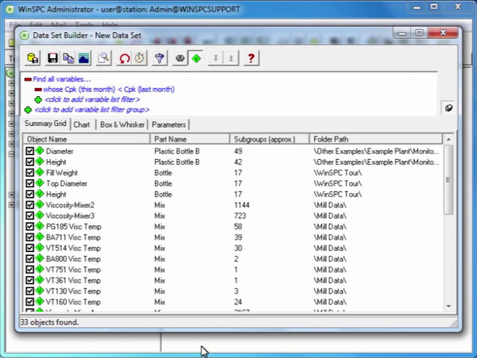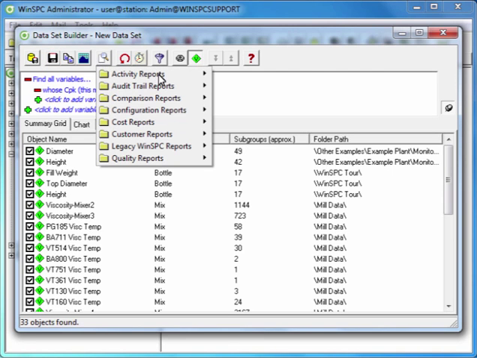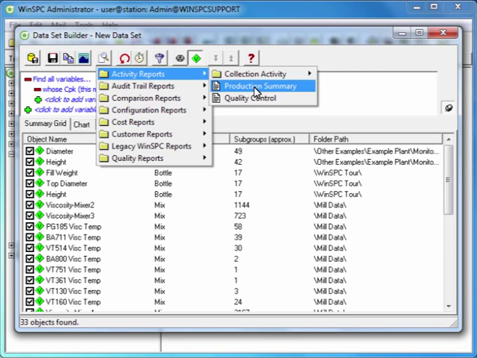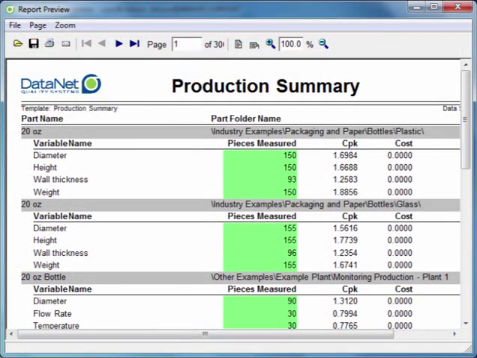Armed with this insight, we can take a variety of steps. We can narrow our list further by applying another filter. We can double-click one of the variables to see detailed information about that variable. We can save the dataset to a CSV, Excel, or HTML file. We can even preview the dataset in a report, such as this production summary report.